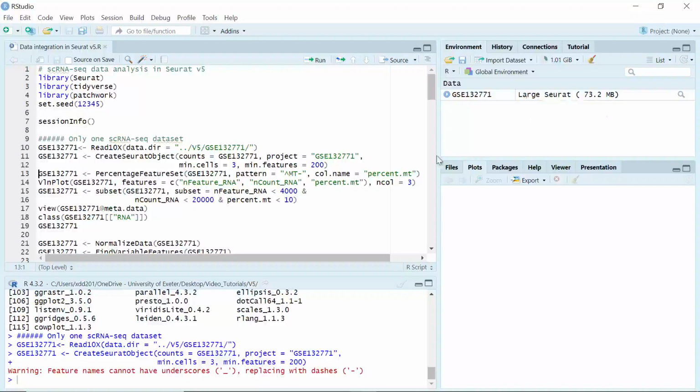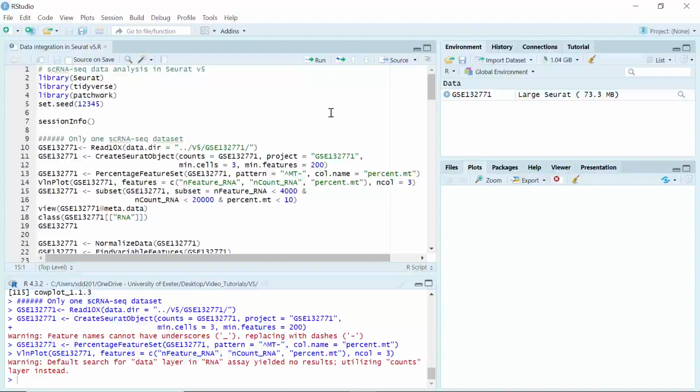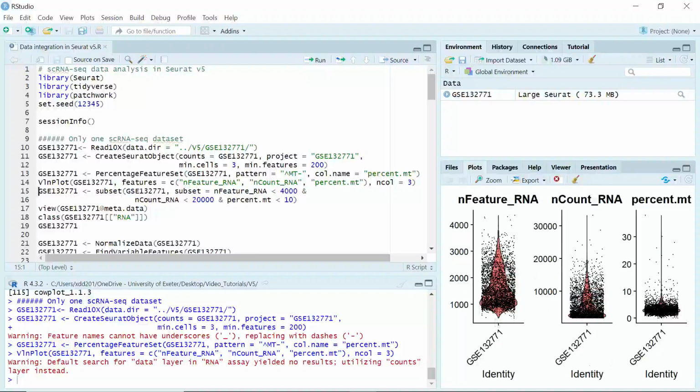Now we can use the PercentageFeatureSet function to calculate the percentage of mitochondria genes. We can do the calculation. After that, we can run a violin plot for nFeature_RNA, nCount_RNA, and percent.mt to decide the parameters for subsetting the data. Let's run the violin plot. You can see we generated 3 violin plots here.